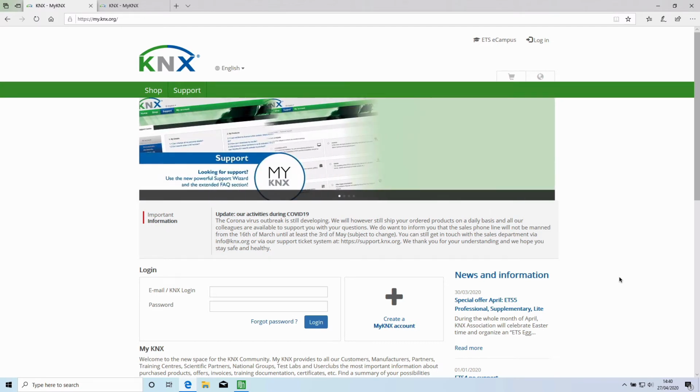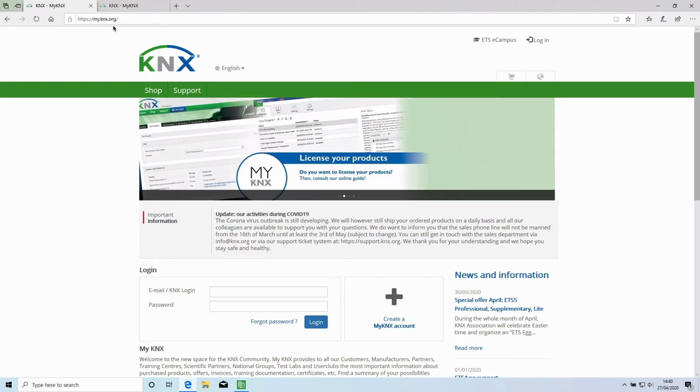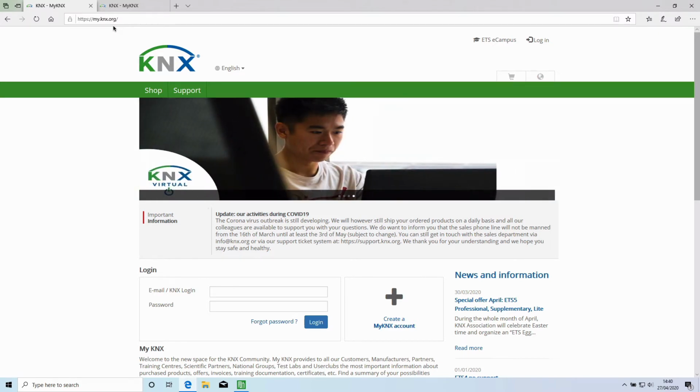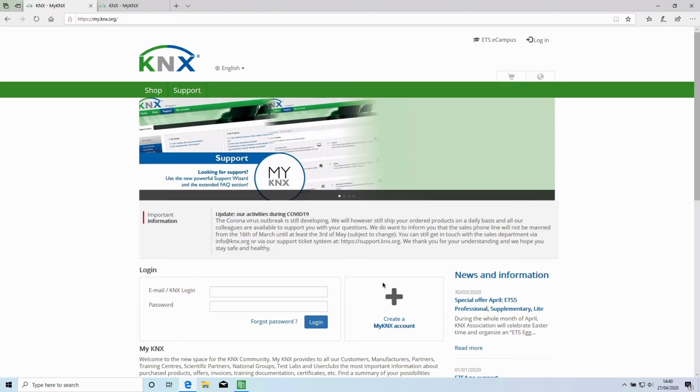So, the first thing to do, go to my.knx.org. Here you can manage your account with the KNX Association, and you can purchase products, you can get support, and you can download software. So if you haven't got an account yet, you need to create one. Simple to do, just fill in your details, there's no cost associated.